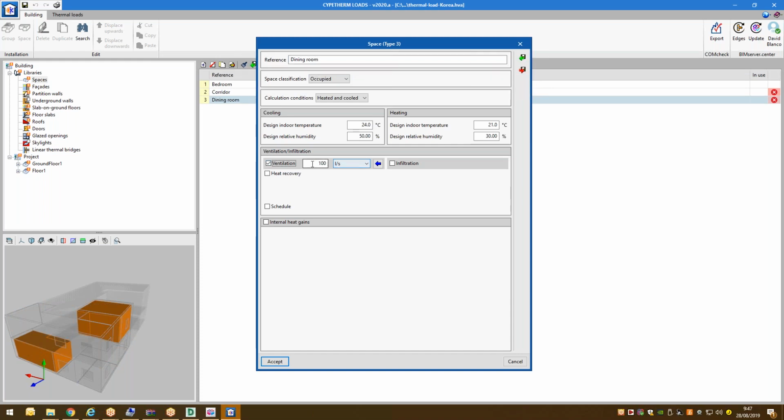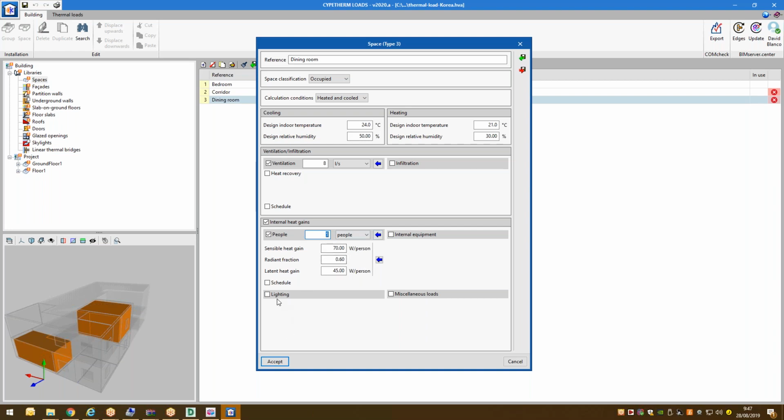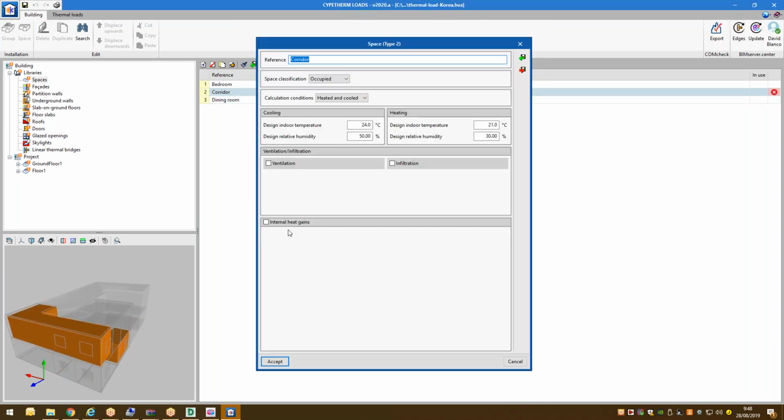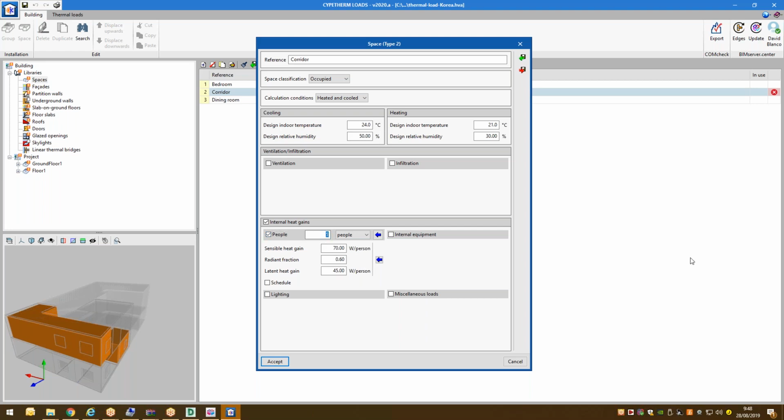Let's establish, for example, 80 liters per second. For the internal gains, the people should be 5 people, for example, and the lighting should be 90% and 120 watts, for example, for the dining room. And finally, for the corridor, the internal gains: people should be occasionally 1 person, for example.